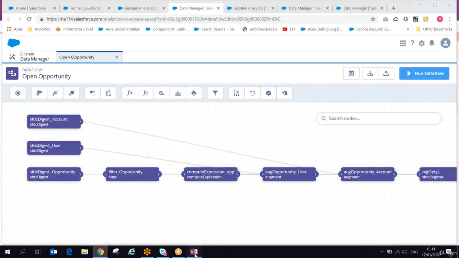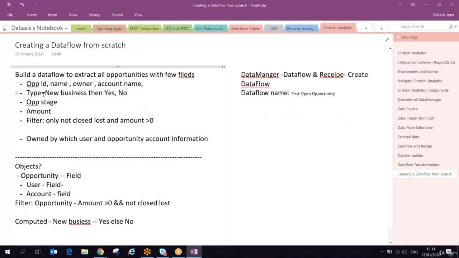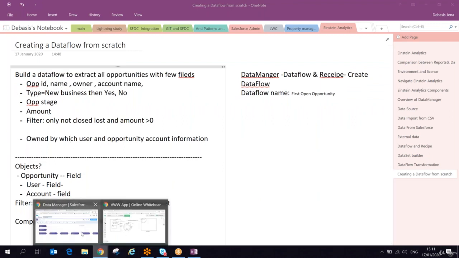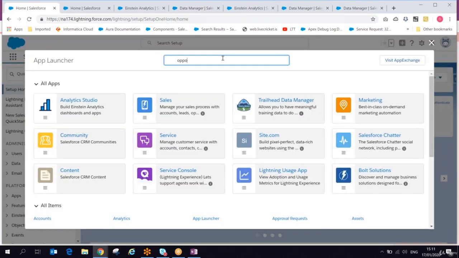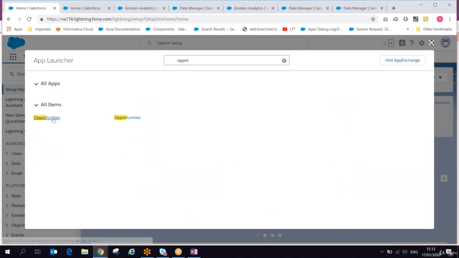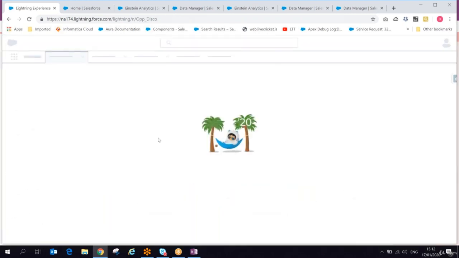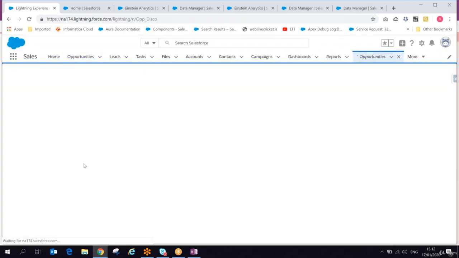Now we say there is an opportunity that has a type field. Let me show you one opportunity for your understanding. If I go here, I'll just type my opportunity. If you go to the opportunity, I have so many opportunities right now in my system. I'll open any opportunity and show you what is going to happen.